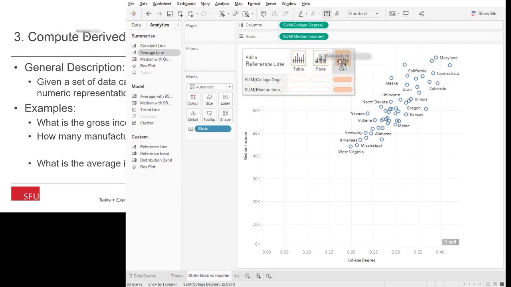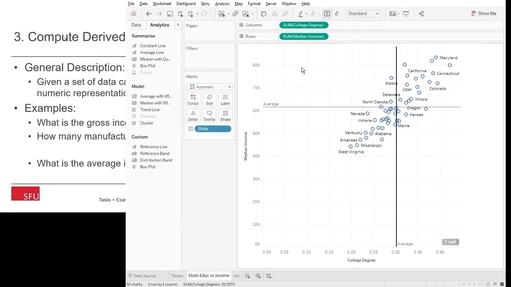And I have three possibilities. For this particular data set and this particular view, table, pane, and cell will all end up doing the same thing because there's one pane and one cell and one pane in the table. So I'm just going to drop it here, and then I get the average for the median income dimension, and that's 61,549, just like we computed in Excel. And I have the average number for college degrees, and that's 30.11. So that's computing the mean here and the mean here. So very straightforward type of computation. And these things stick around for as long as you want them.